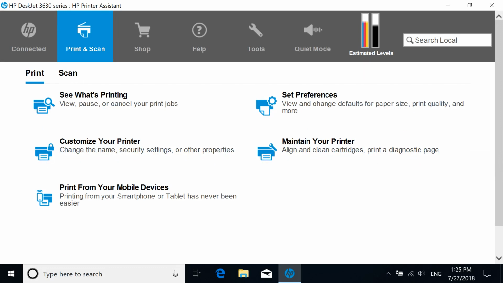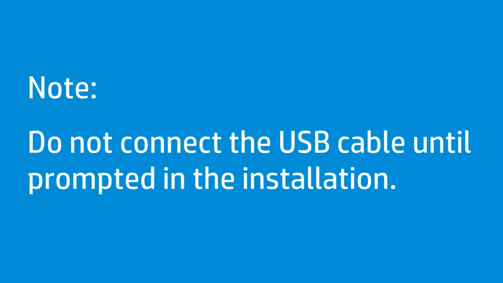Install an HP printer using a USB connection and a basic driver that does not include additional HP software. Do not connect the USB cable until prompted in the installation. If you previously connected a USB cable, disconnect it.